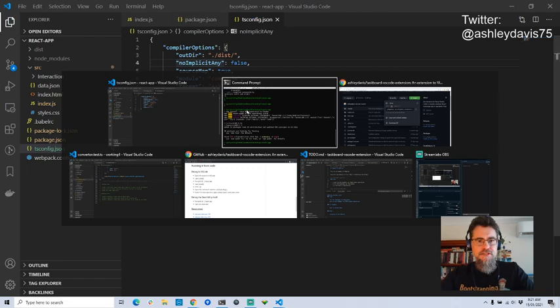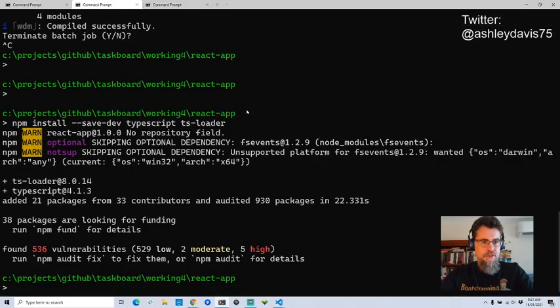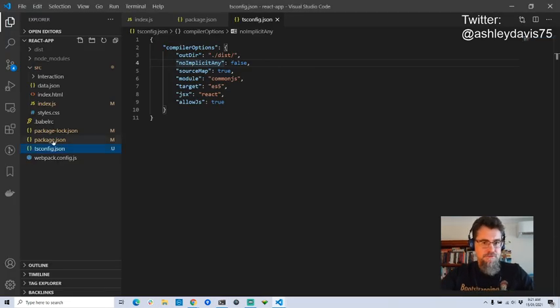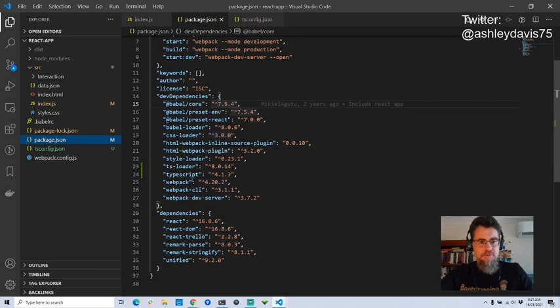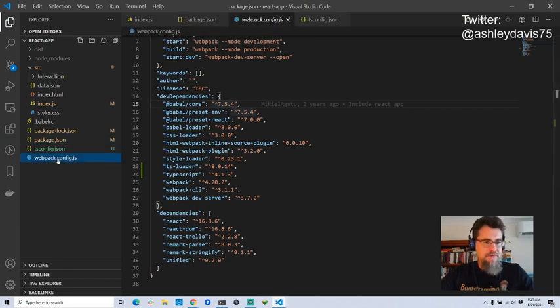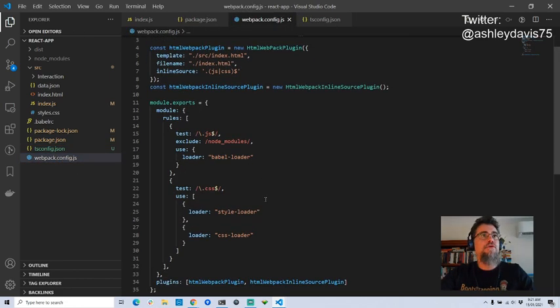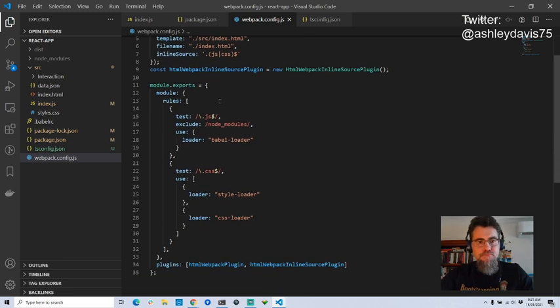Okay, let's just see if my npm install is finished. Yep, so if I check my package file now, I should have TypeScript and TS loader. Good stuff. Now, I need to update my Webpack config to be able to load TSX files.